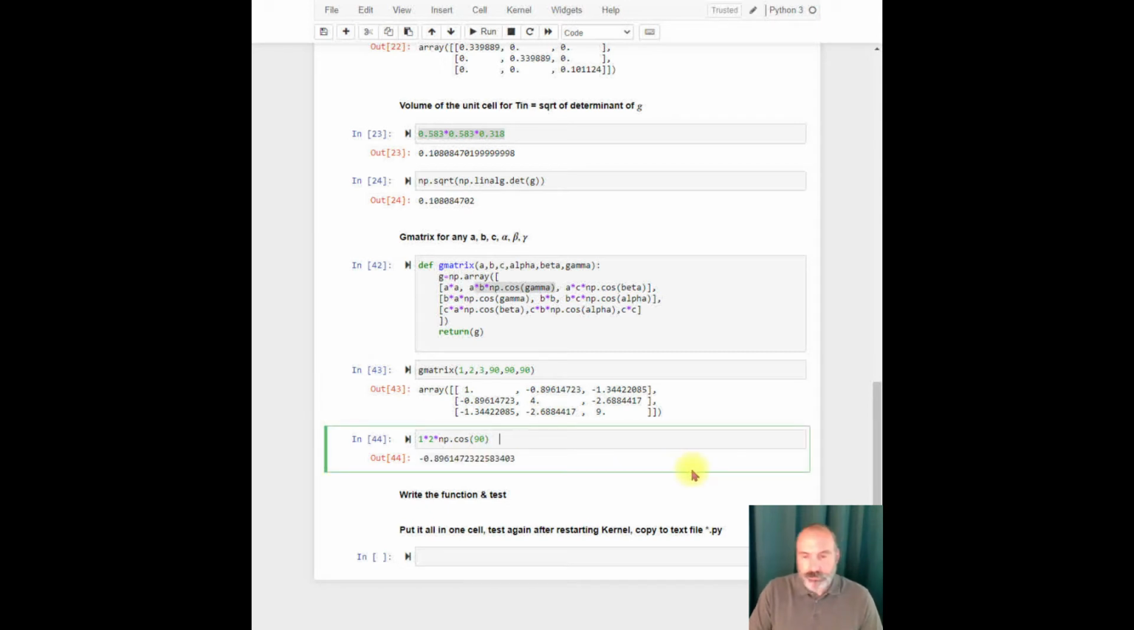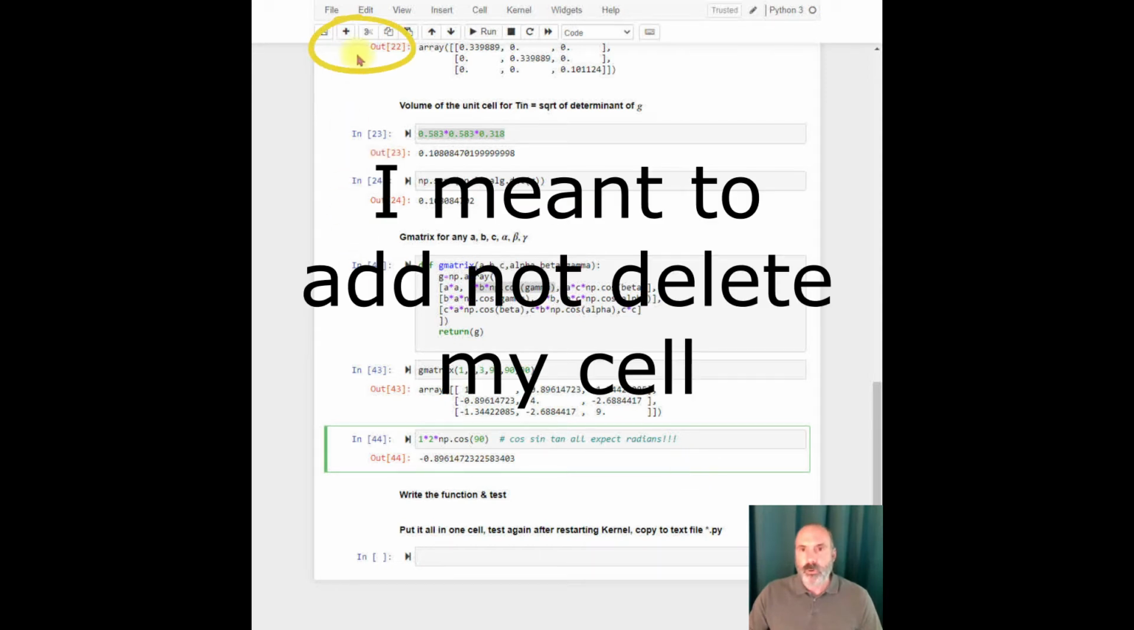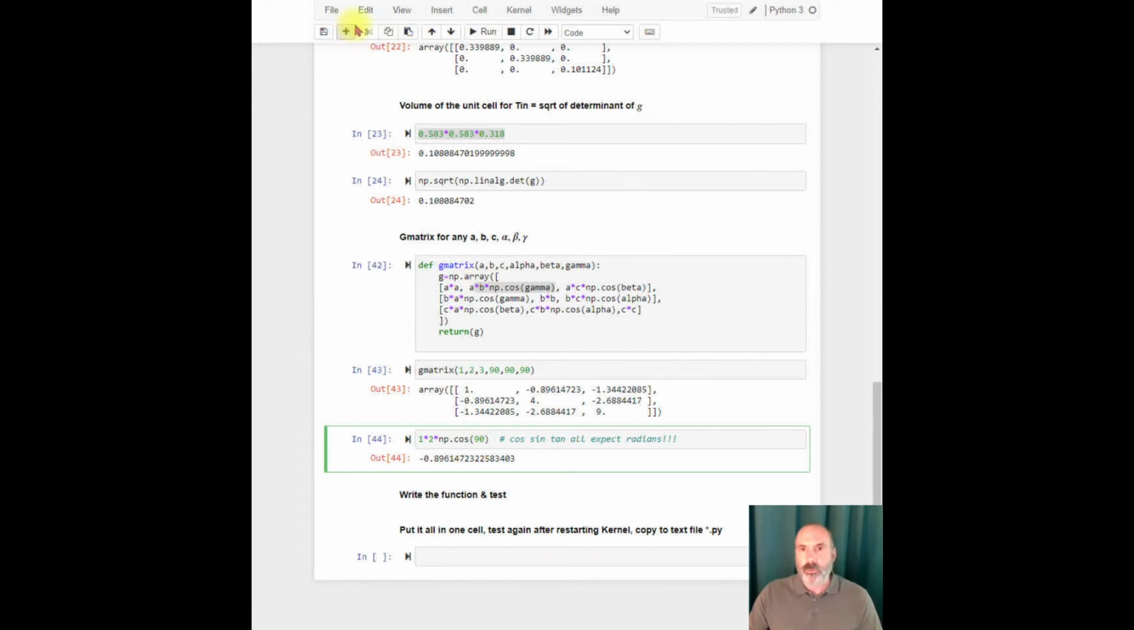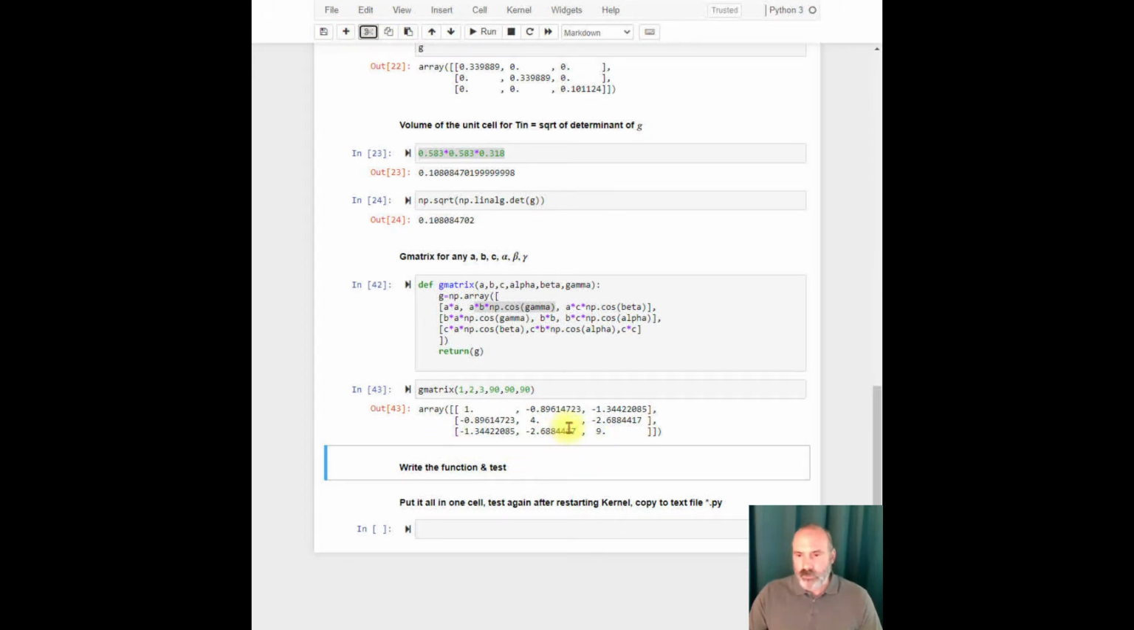The problem is that in most programming languages you will find that things like cosines and sines and tangents all expect radians, not degrees. Okay, so that's my problem. So what we're going to do is, but I still like to put in degrees. I don't want to have to figure out what the radian value is.